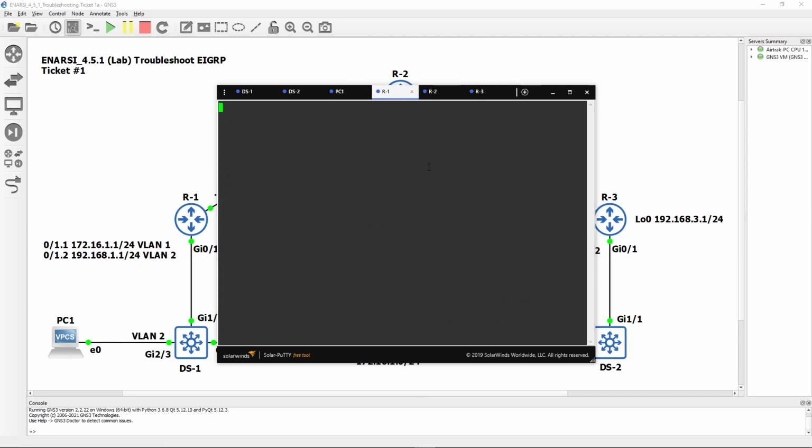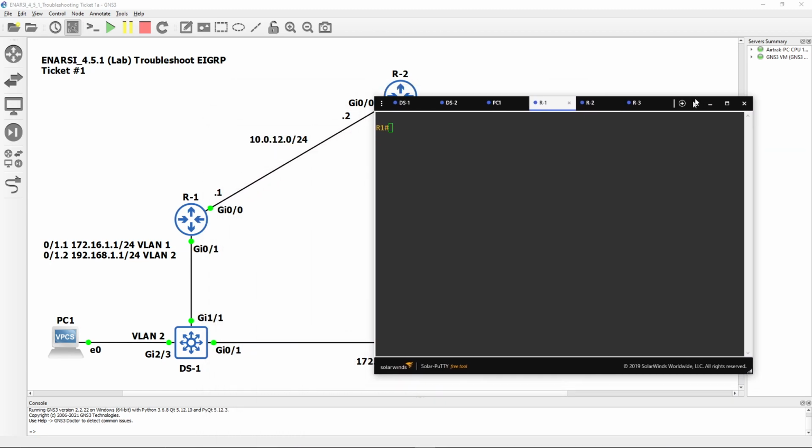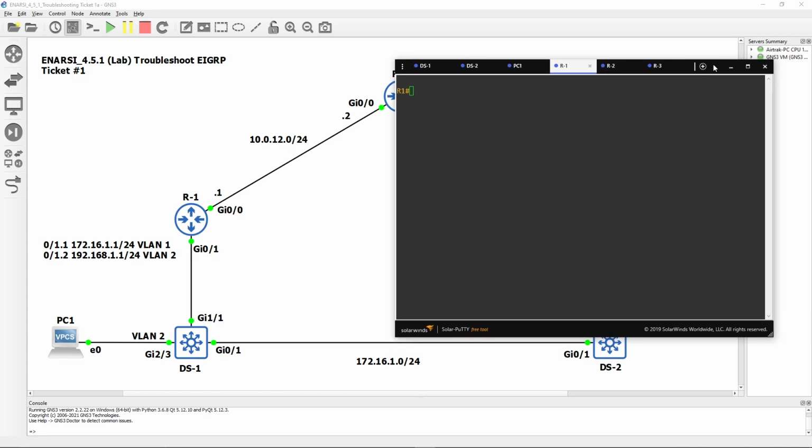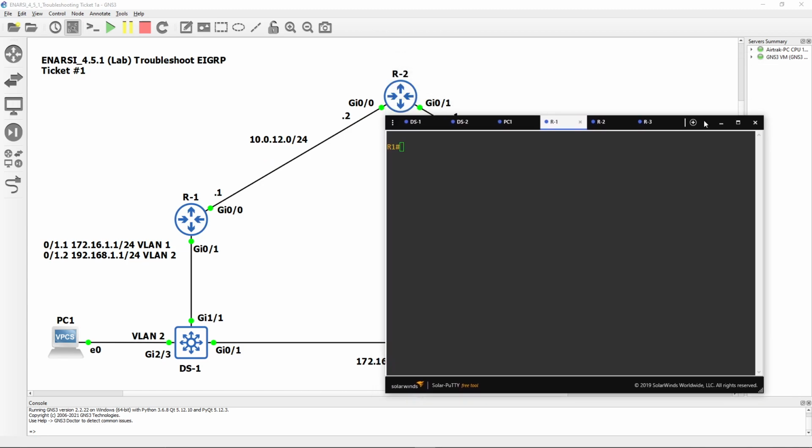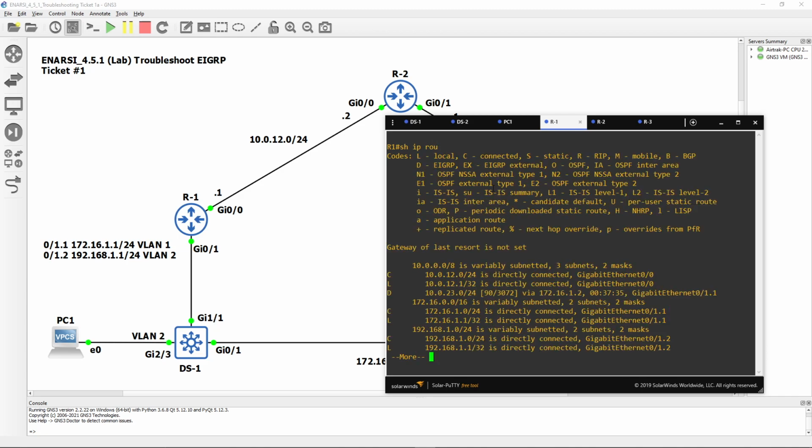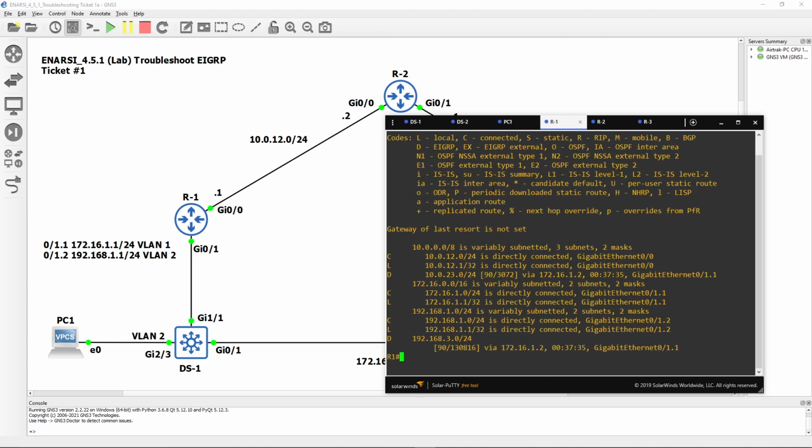Alright, so we had the scenario that we weren't getting updates from router 1 to router 2. So let's have a look in our routing table and see what's actually in.